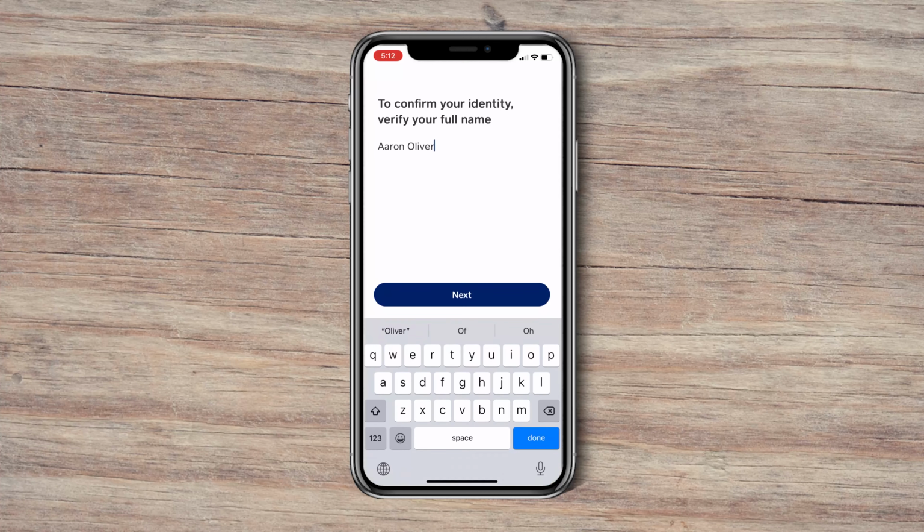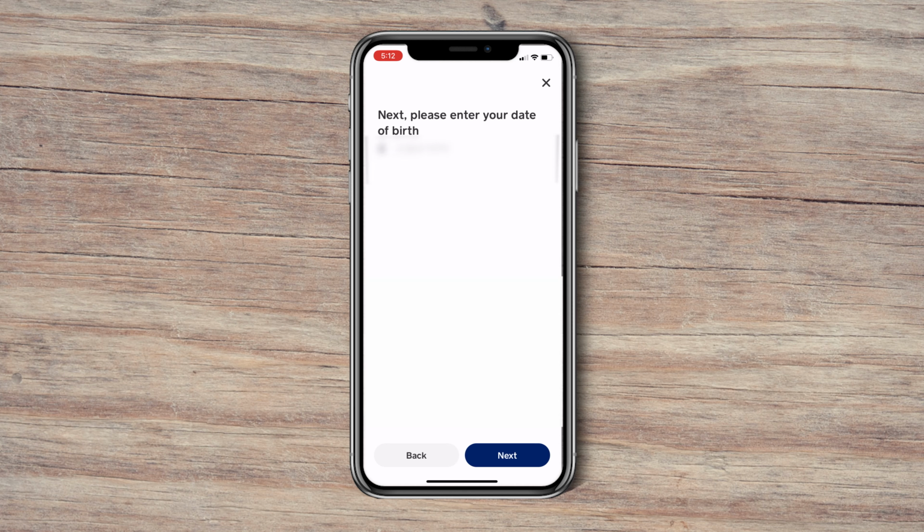Now we have to confirm our identity for federal banking regulations, but don't worry about it. I've been using the Cash App for a really long time. Your data is gonna be secure. I've never had an issue with them whatsoever. So first we're just gonna reconfirm our name from earlier. It's gonna ask you to enter your date of birth and then the last four of your social security number.